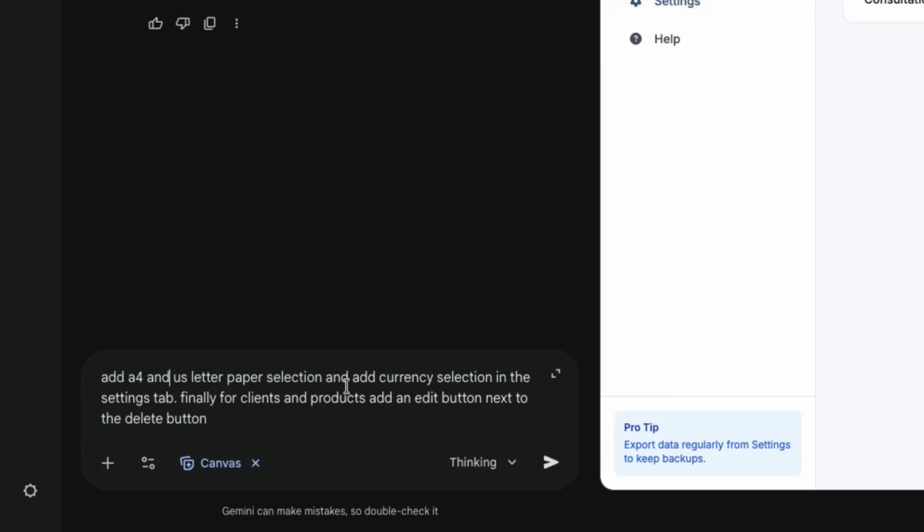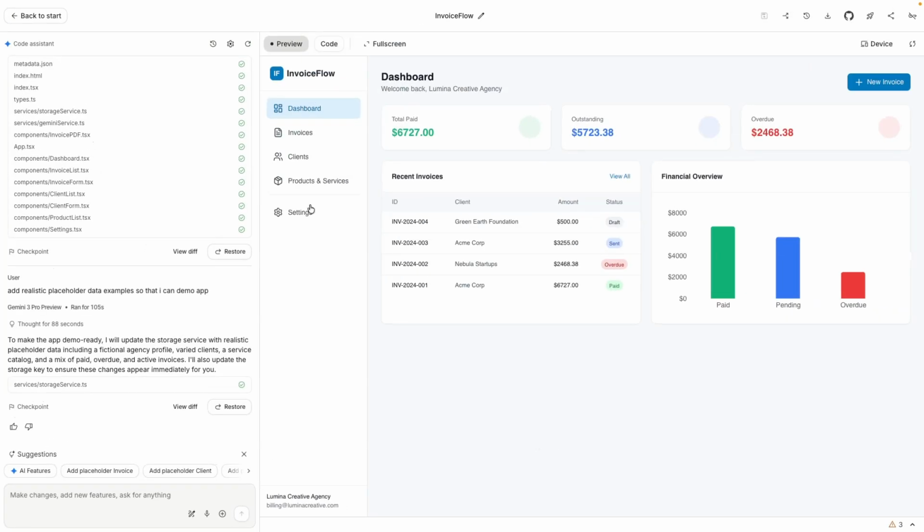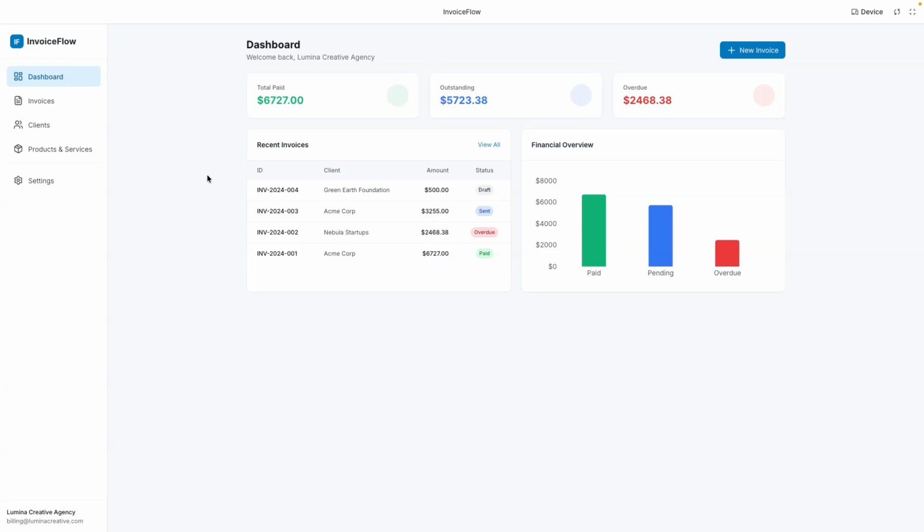And then for the clients and products, so this tab and this tab, I wanted to have an edit button next to the delete so we can edit information we have already entered. So click enter. All right, so back here is what this looks like. I'm going to make this full screen so we can just focus on the app by itself. We have the dashboard with information here. All right, so pretty clean, good looking dashboard.